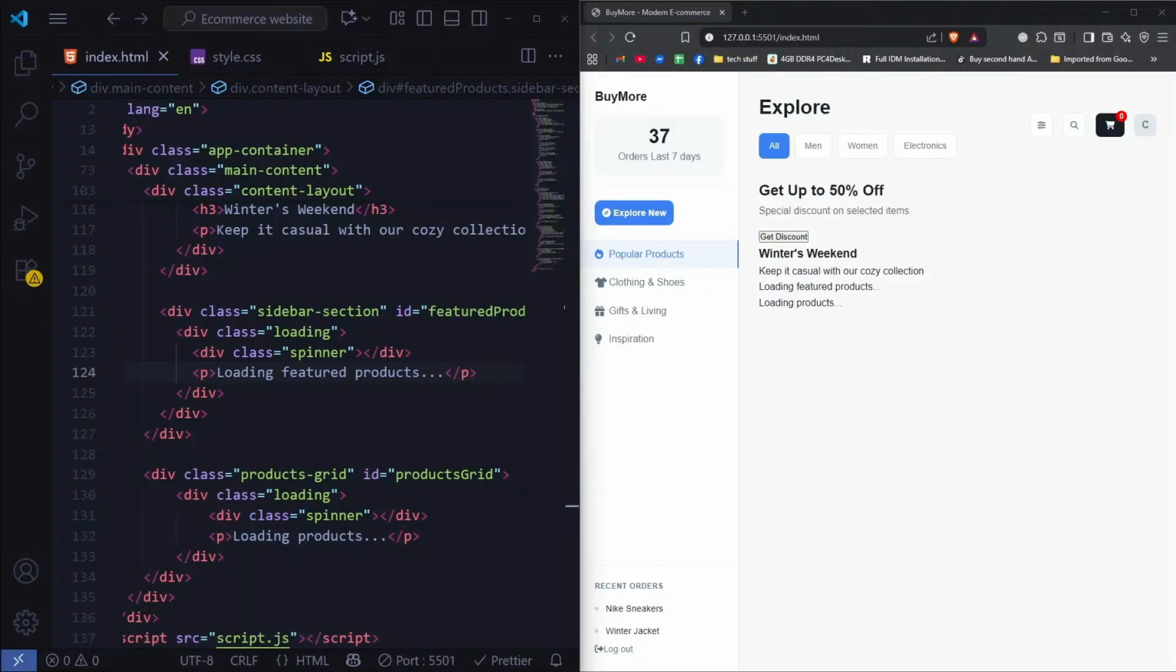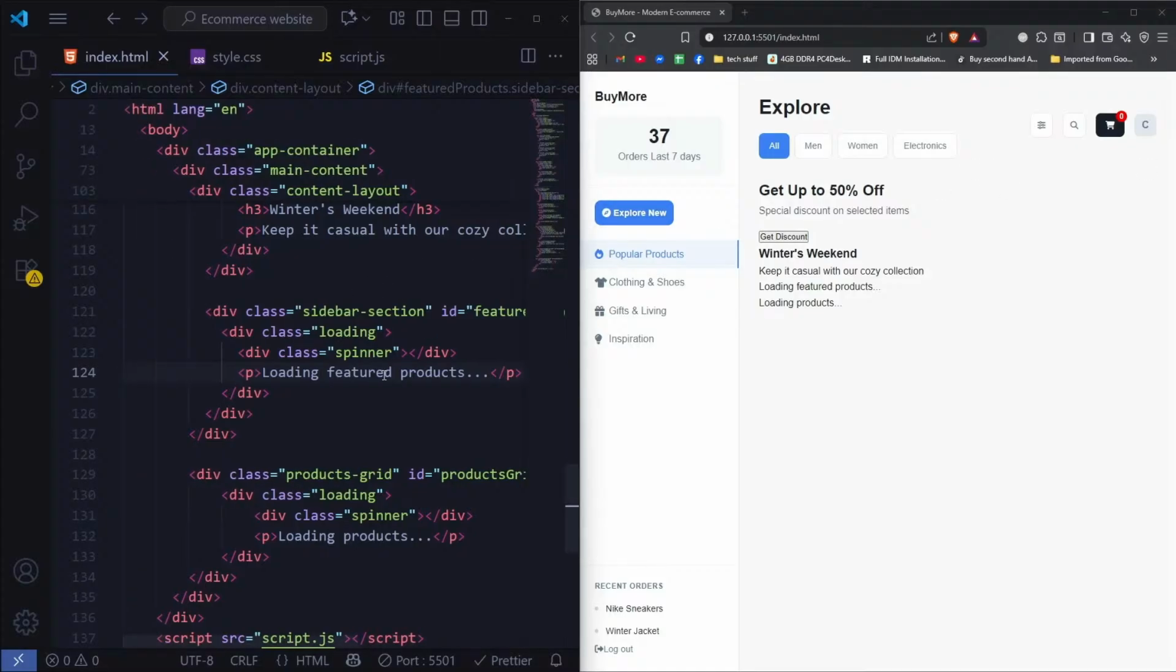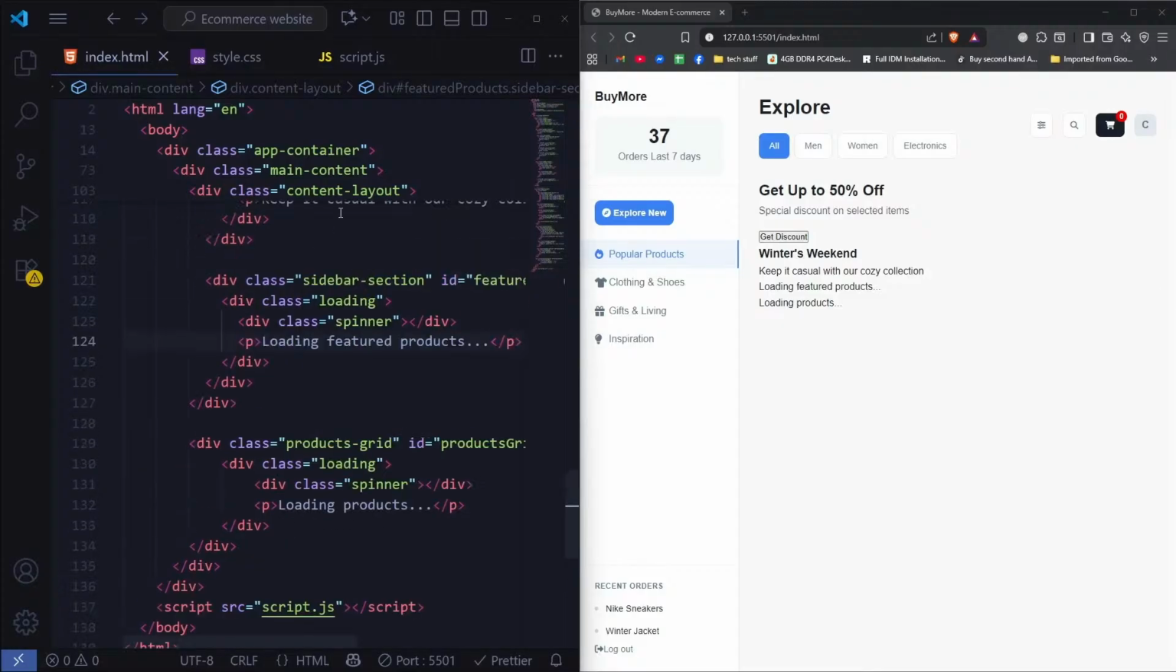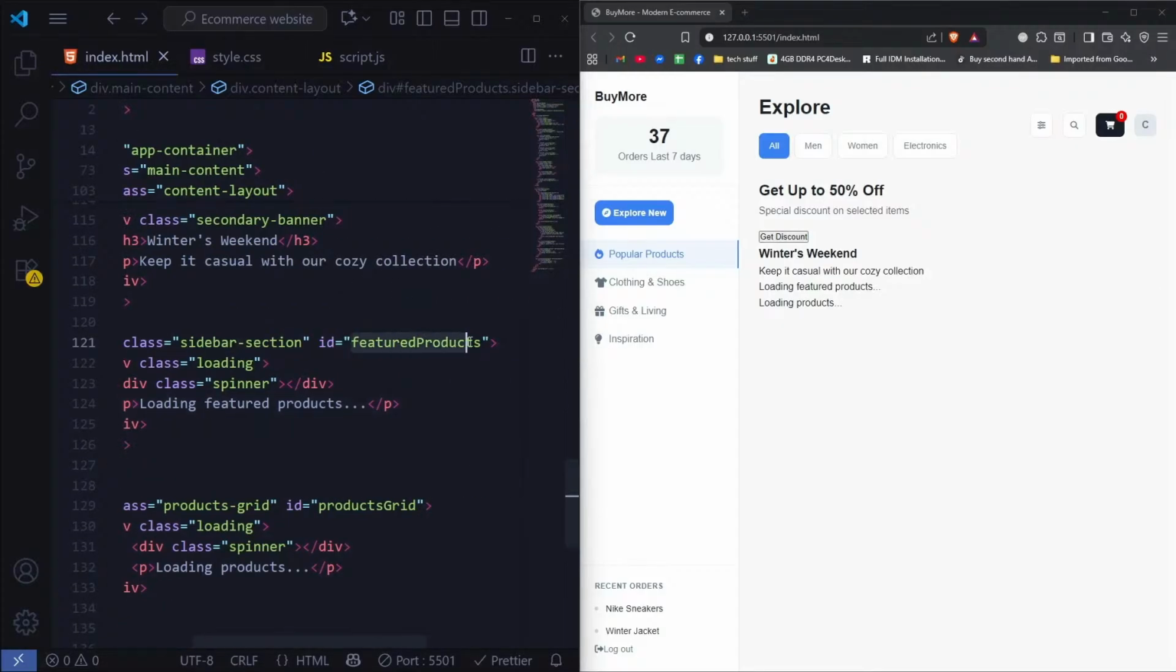Now let us style the actual thing, right? So okay, there it is. So let me first style this, and we'll probably make the thing for the featured products, which is right this, and also for the products grid, right? And if you do that, I think it should be okay.